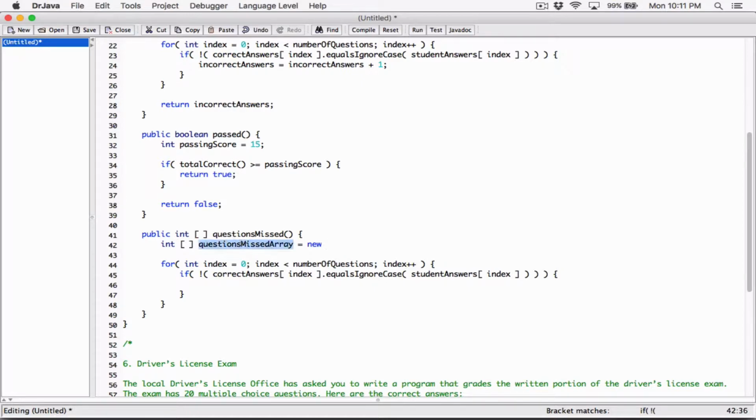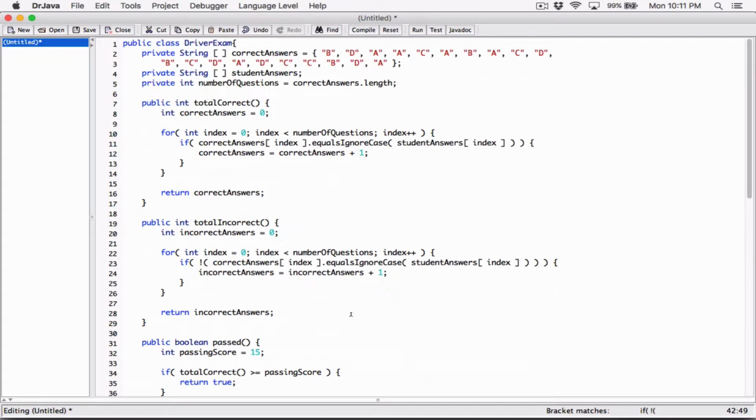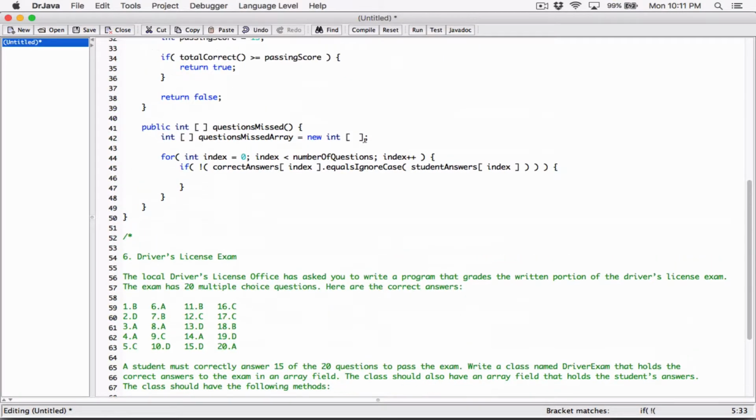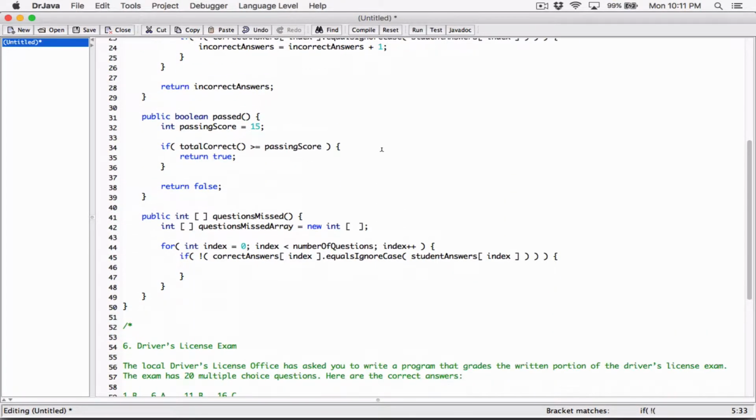So this is basically a reference variable that's going to hold an integer array. Now I'm creating the array in memory. I'm creating a new integer array, and I'm setting the size to the number of questions we had stored here. Yes, I'm setting the size to the number of questions here.